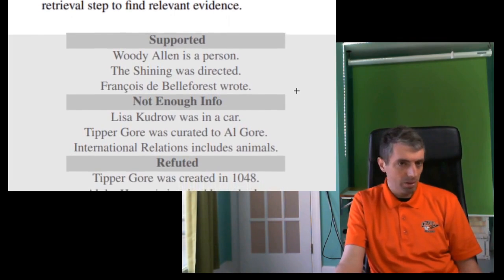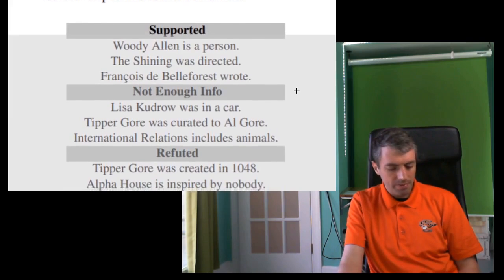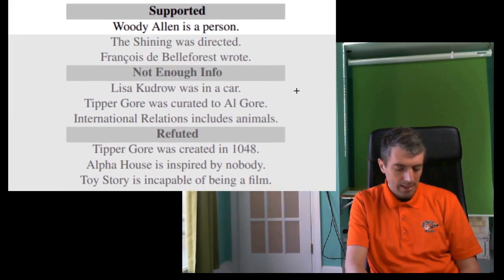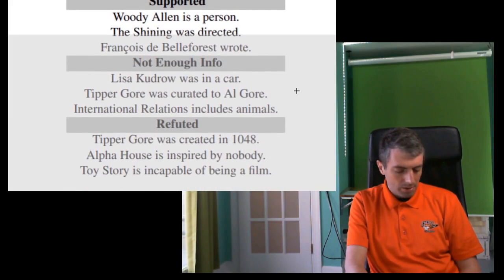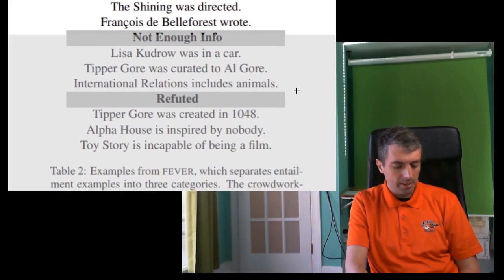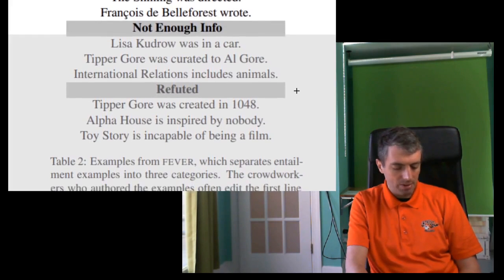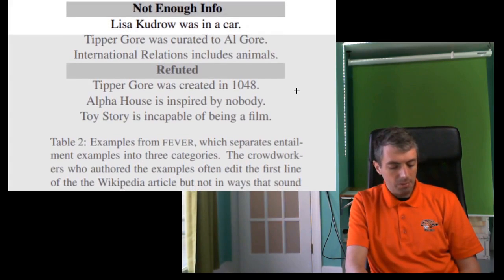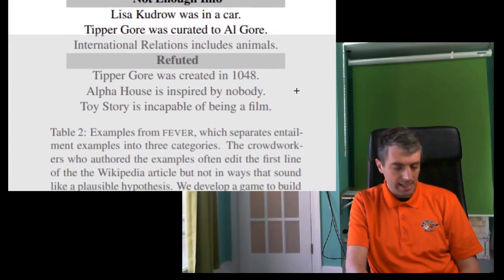Let's take a look at Table 2. Examples from FEVER, which separates entailment examples into 3 categories. The crowd workers who authored the examples often edit the first line of the Wikipedia article, but not in ways that sound like a plausible hypothesis. We develop a game to build more complex, challenging examples.